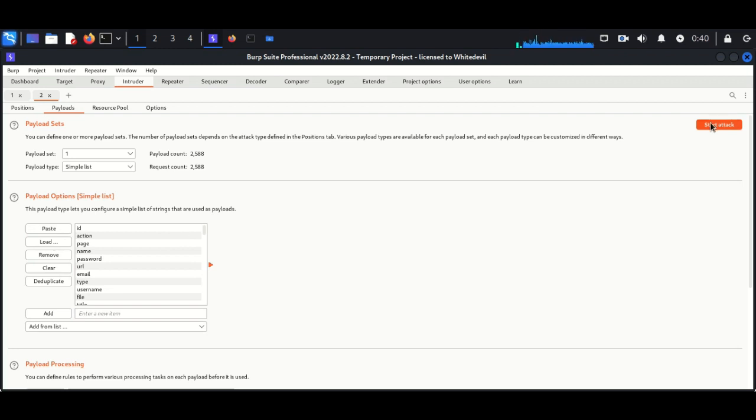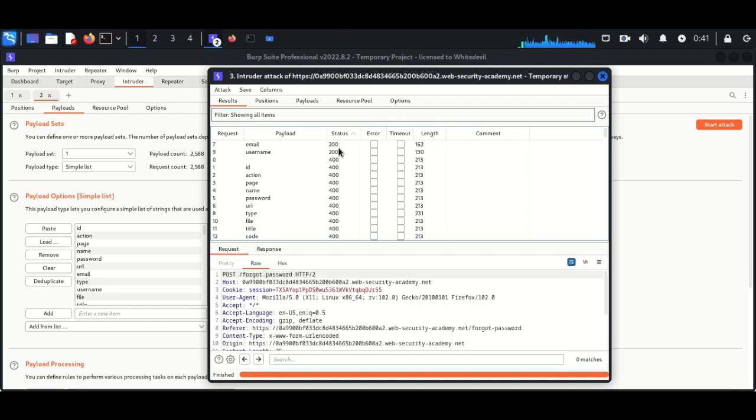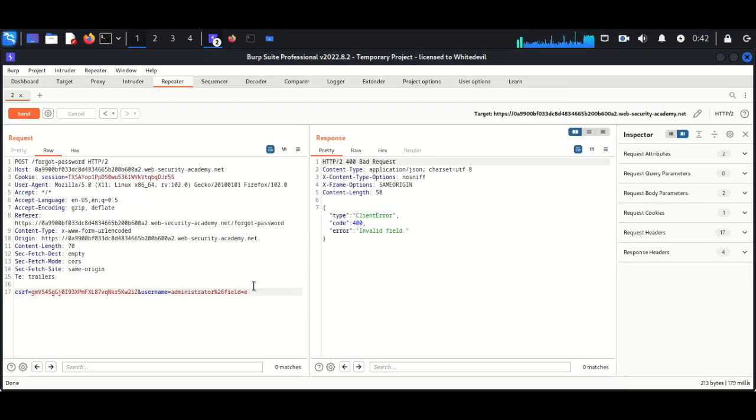The attack is in progress and we are getting a lot of 400 responses. Once the attack is completed, we can sort this by the status code. The two field values accepted are email and username, which provide a 200 response. Let's try the field name as email. Now we can see it is accepting.